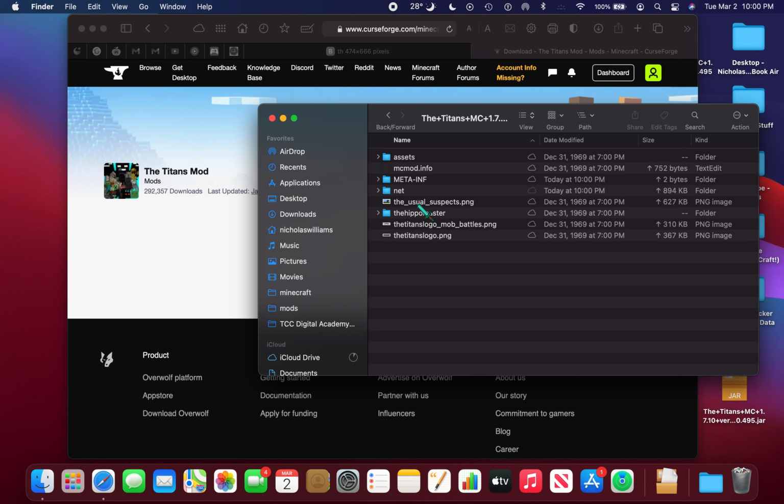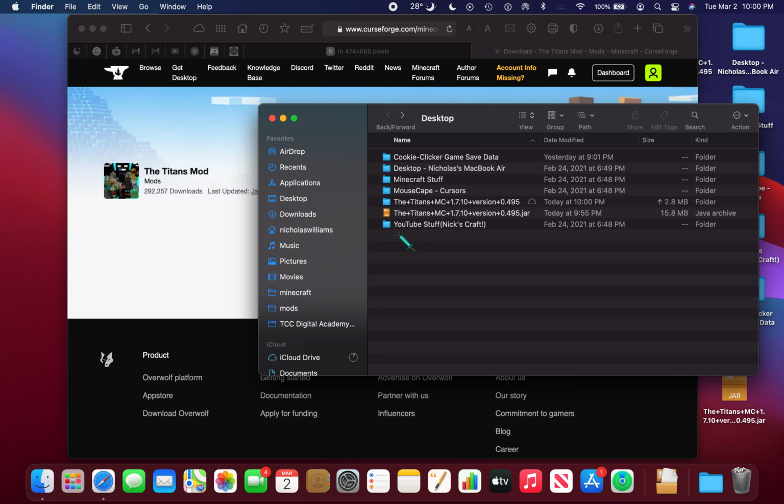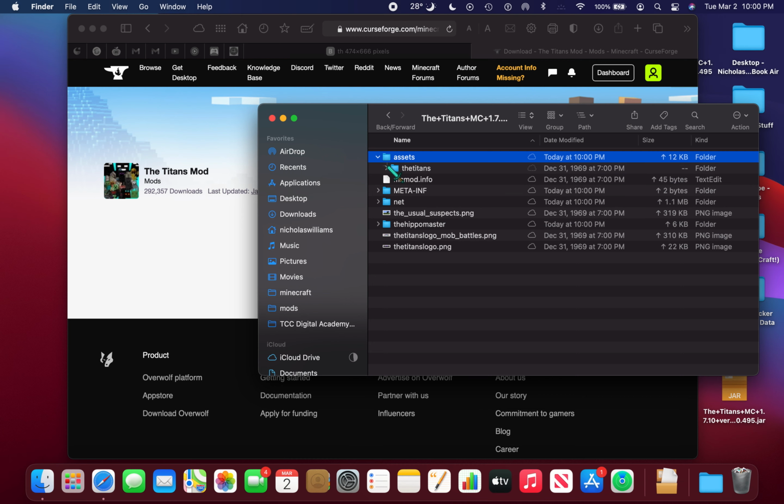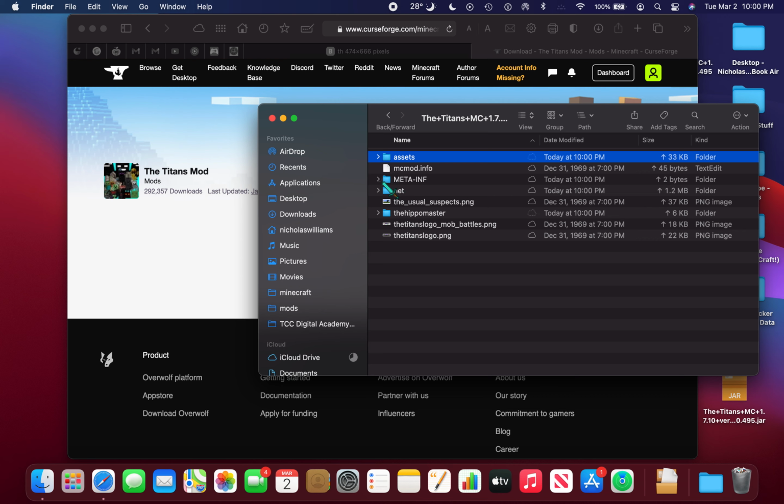Double click on this, and you'll be brought to everything. By the way, if there is an arrow beside, you can just click on that and it'll show you everything in it. So here's all the things you need to have in it and all this stuff. This stuff will vary depending on the file.